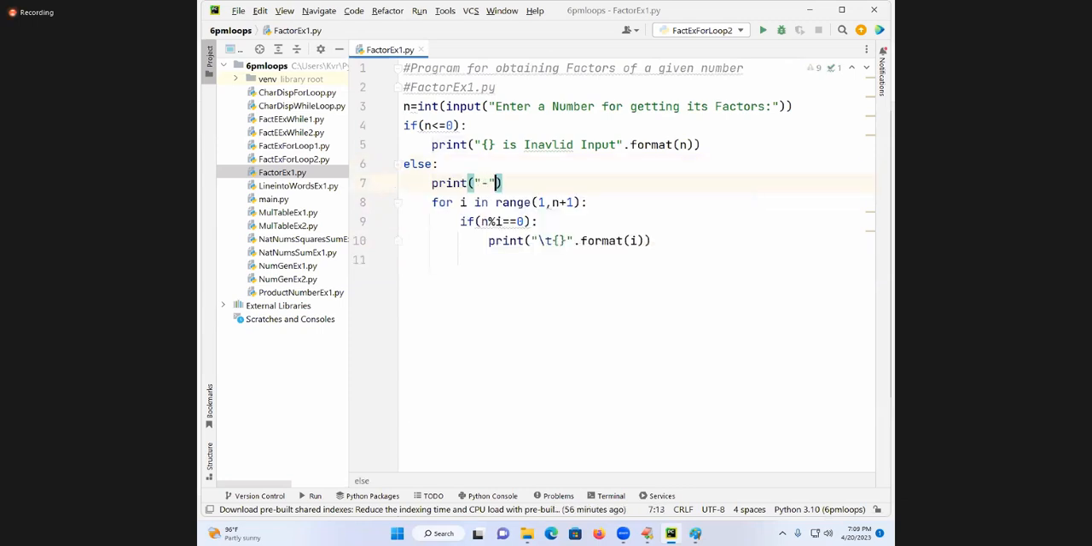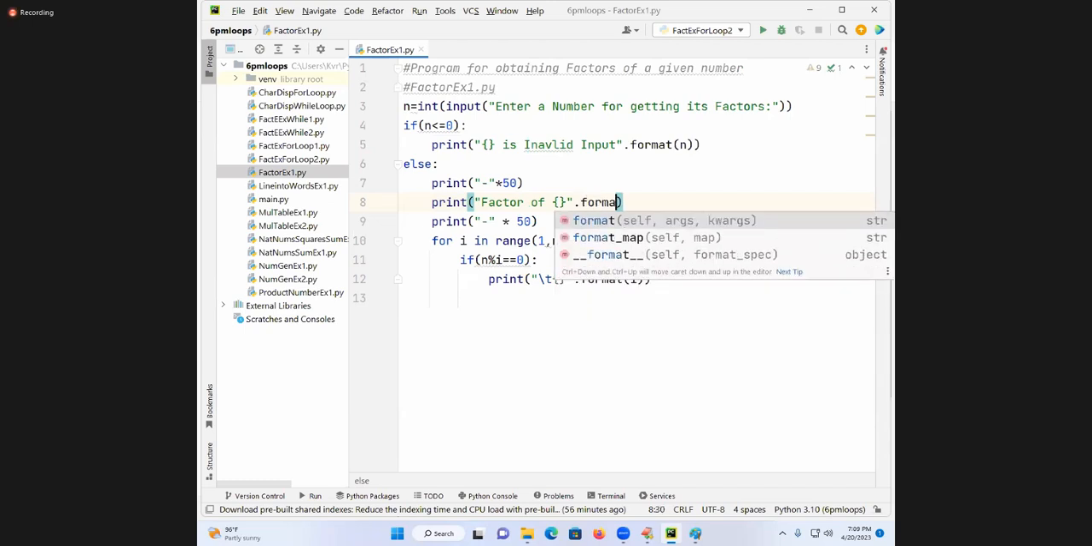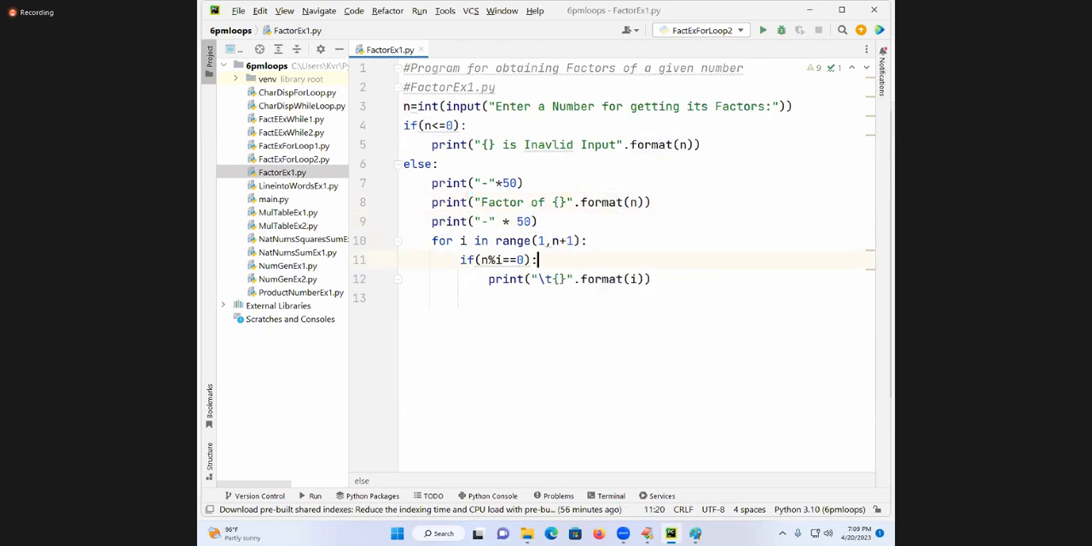I'll write it something like that. I'm writing print of factors of, dot format of N. I will write this in the else part of it, the closing line. Are you following me? Try to run this now.